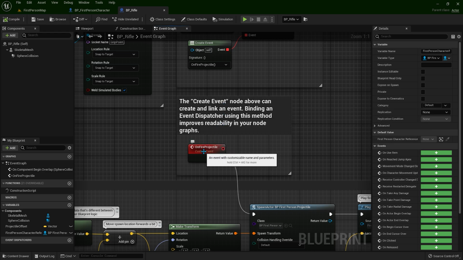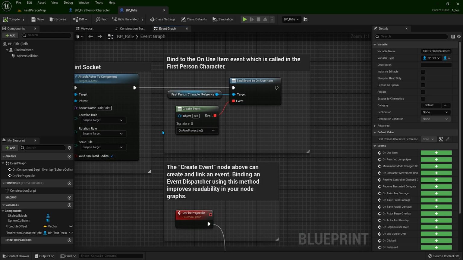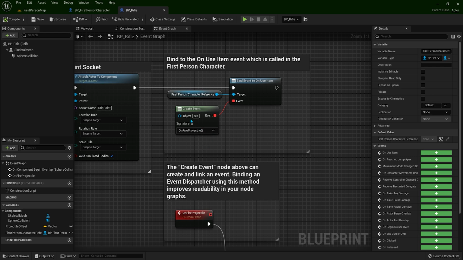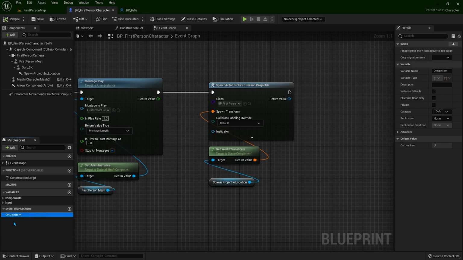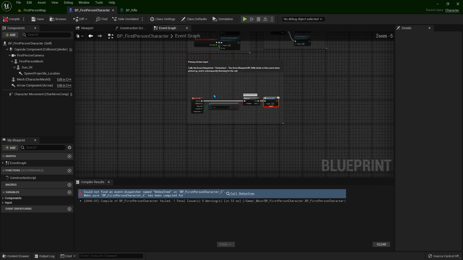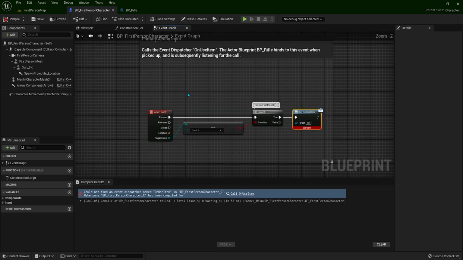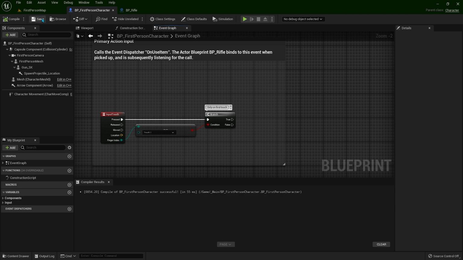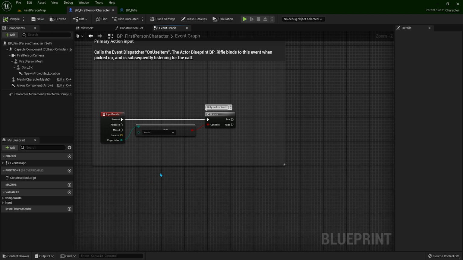Now this on-fire projectile, this is the event dispatcher that it comes from over here, on use item. So on use item, event dispatcher, so simply delete it. Now I have this error, let's see what it is. This is from the input touch, so you can simply detach this and delete it. Now let's see if we have some error. Now it's all good.